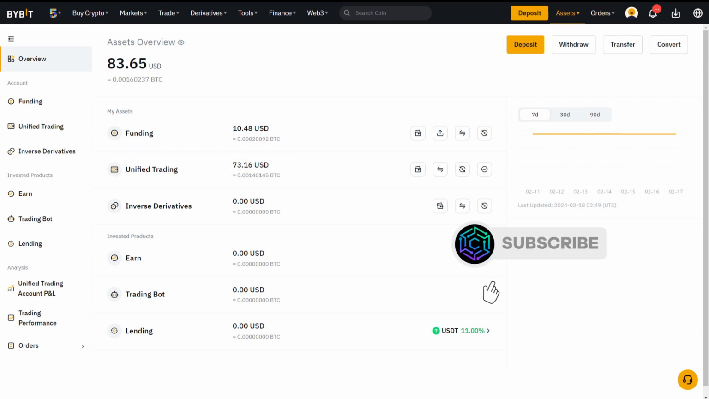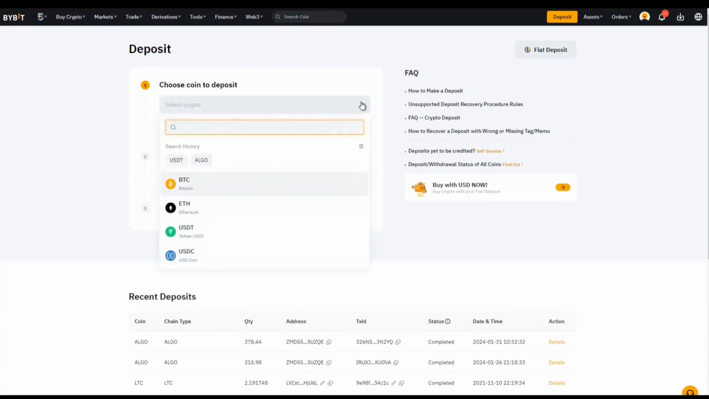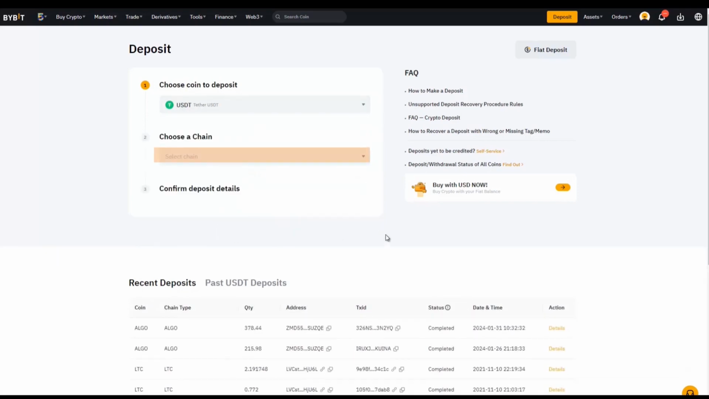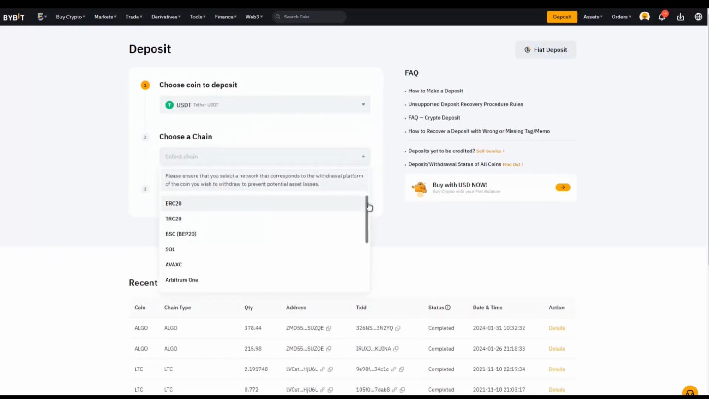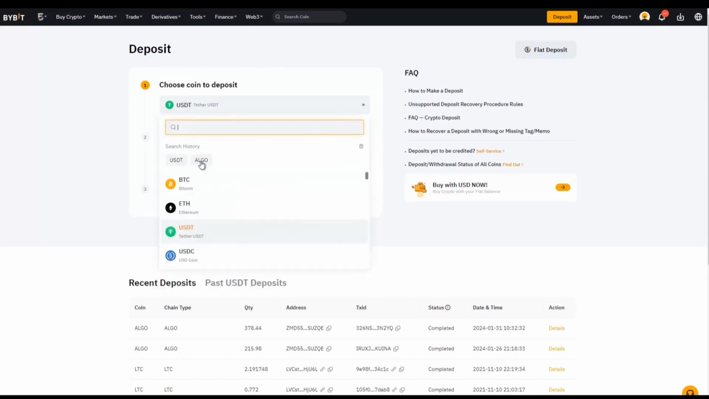I am going to make a deposit so you can watch the process. It's very simple. Look, here you select the currency. If you want to deposit dollars, here you choose which blockchain you want to move those dollars through. All these networks are available. For the example in this video, I am going to choose the Algorand cryptocurrency.